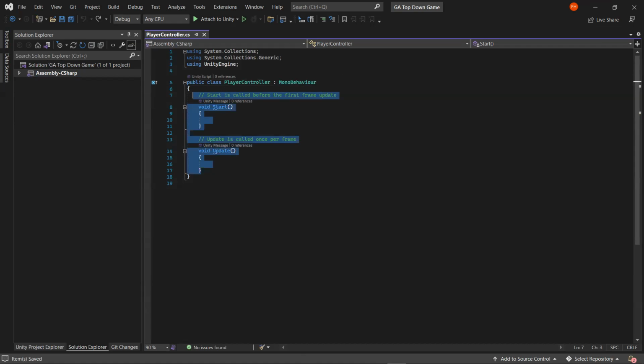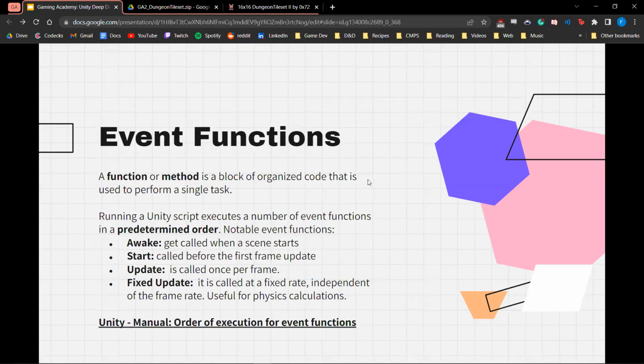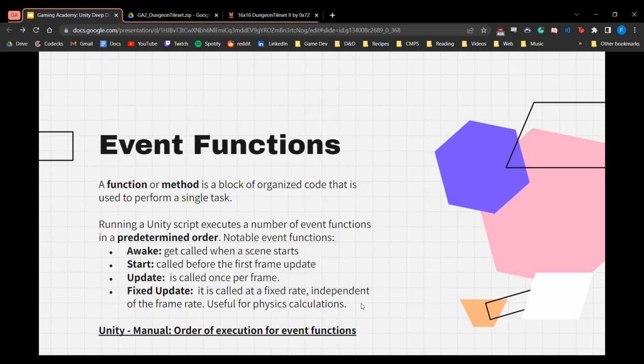these event functions. So what are event functions? Basically, event functions are functions that Unity will call in its simulation determined order. So you have Awake, which is a function that will be called the moment you hit play. You also have Start, which is called before the first frame renders.